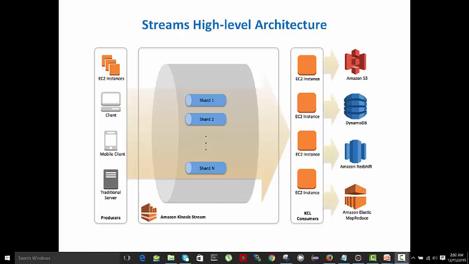This is the high-level architecture of Amazon Kinesis. On the left, we have the producers, which are the clients that enter the data into the Kinesis stream. Within the Kinesis, we have shards, and a shard is basically a unique group that stores the data records. And then from here, to retrieve the data, we have the consumers that pull the data out of the shard and then store that data on various Amazon applications.